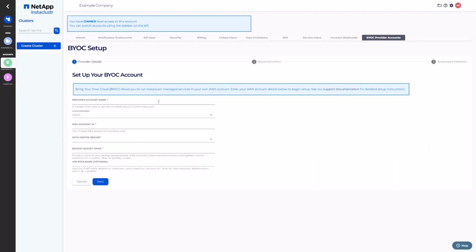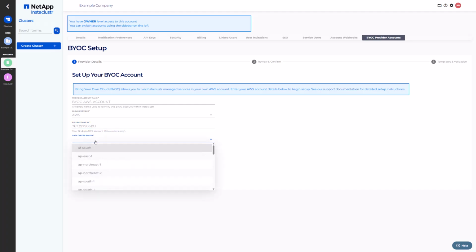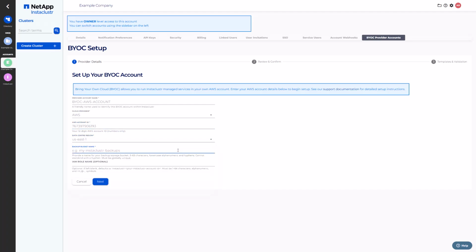The form asks for 4 things: a friendly name for the provider account, which is essentially a nickname for your AWS account in the Instaclustr console, your 12-digit AWS account ID you want to link, the region you want to run in, and an S3 bucket name for backups. The S3 bucket should not exist at this point.